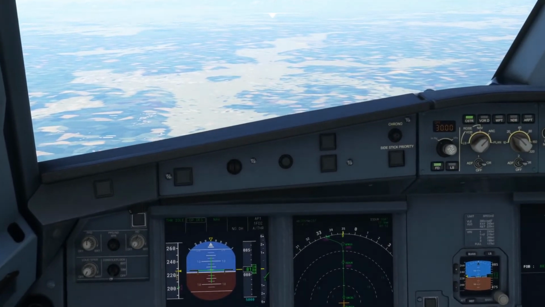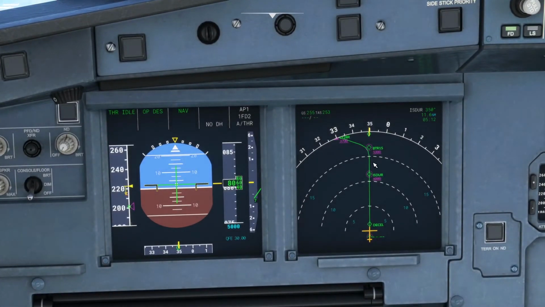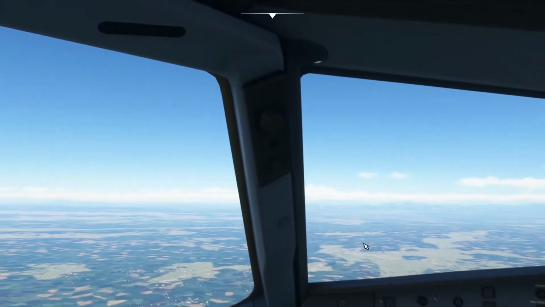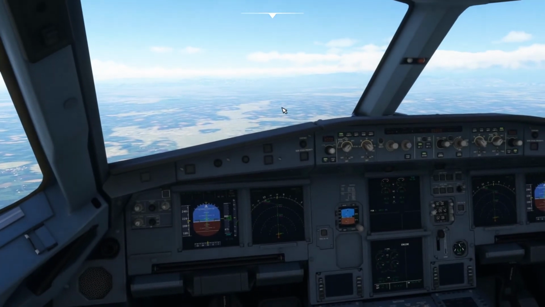Okay. By this waypoint, the plane should be at 5,000 and then the final approach. Good. So everything is good so far.